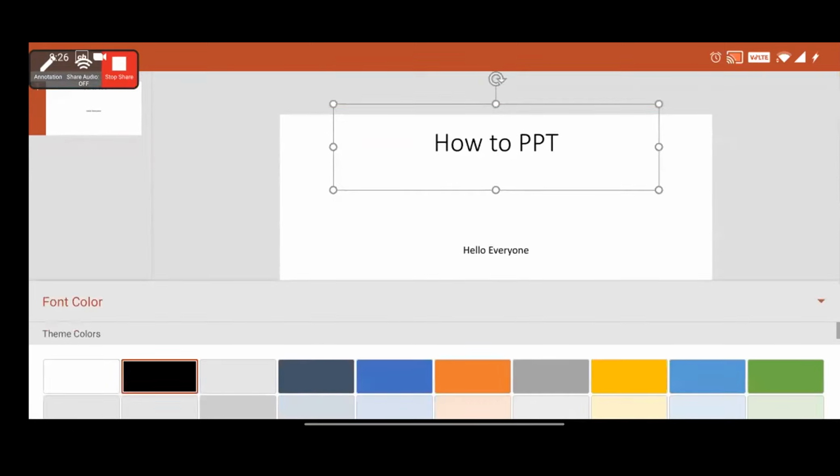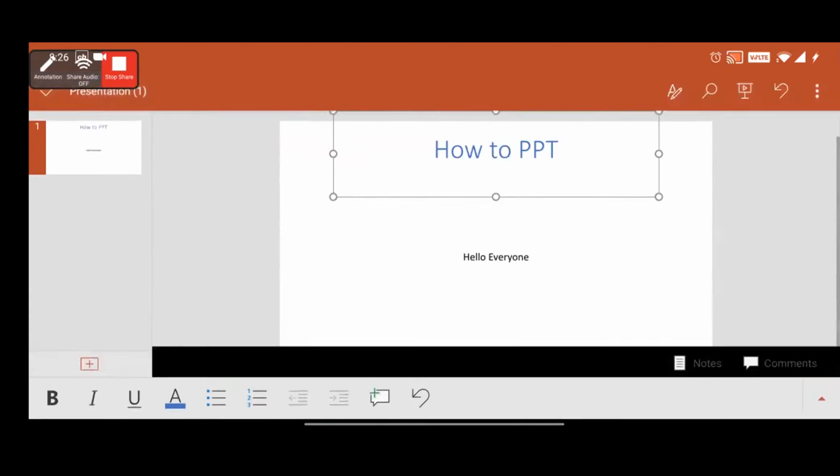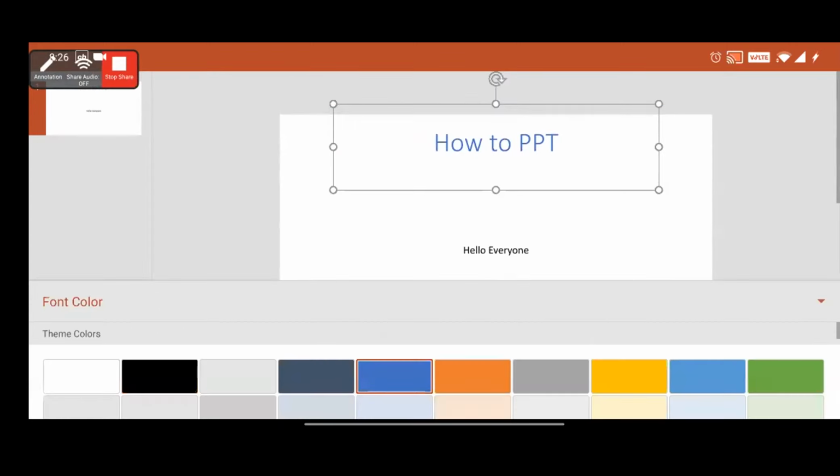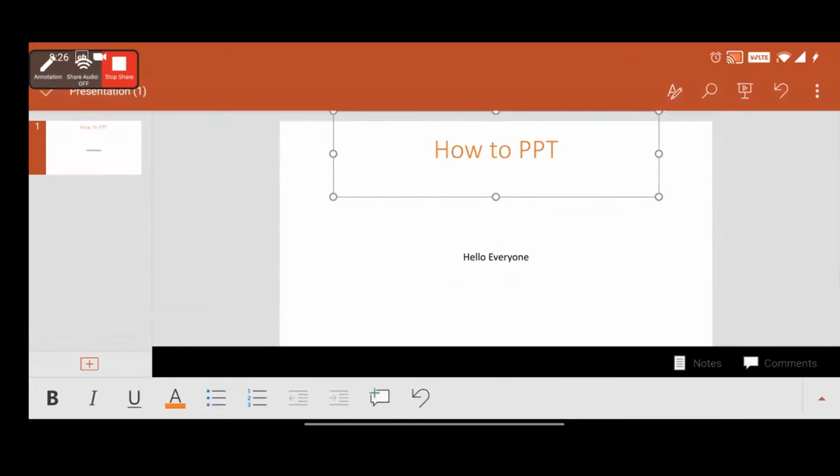Let's see what happens. It is asking for color. Blue. Did anything happen? Yes, sir. The color changed to blue. Now we can select any color, whichever we like. See, now we have orange color. So this is for font color.